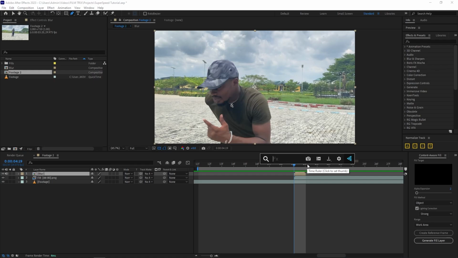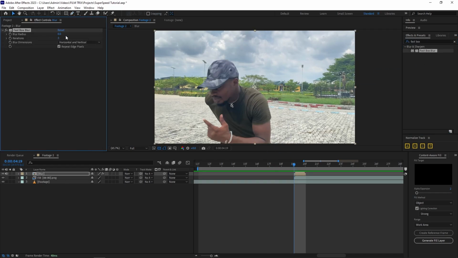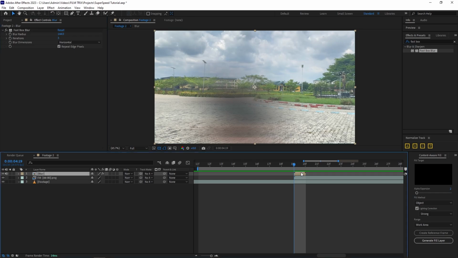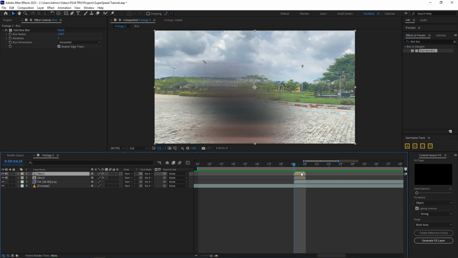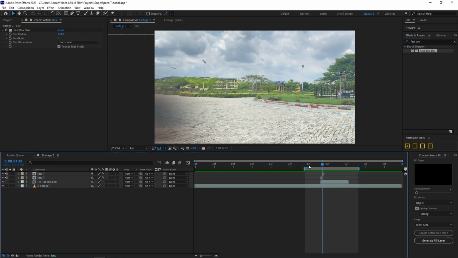Now let me go to Effects and Presets and type Fast Box Blur. Drag it to your layer, change the blur dimensions to horizontal, increase the blur radius. I think that's a good look. That's a good positioning too. Duplicate the clip, move it forward 1 frame and move him towards the end of your screen. Now we'll play that back. This is what we've got.